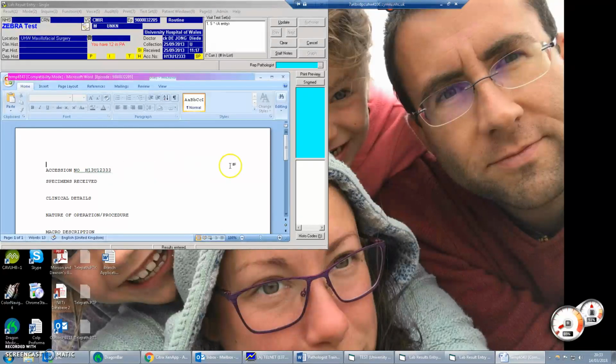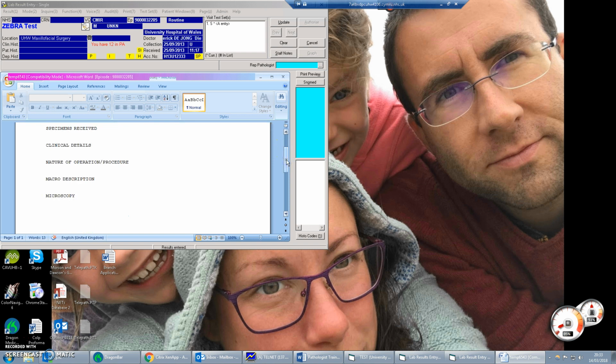So this is going to be a standardized form, with the accession number or specimen number on the top, then our usual macroscopic description will all be inputted. The macro will have been typed by the secretaries, etc., which we'll be checking like we normally do. Macro description, and then microscopy is where we would type our report.